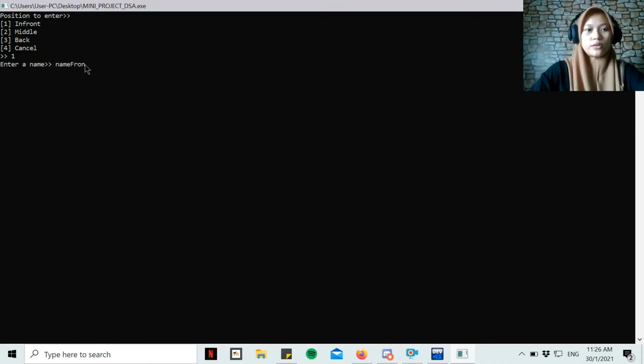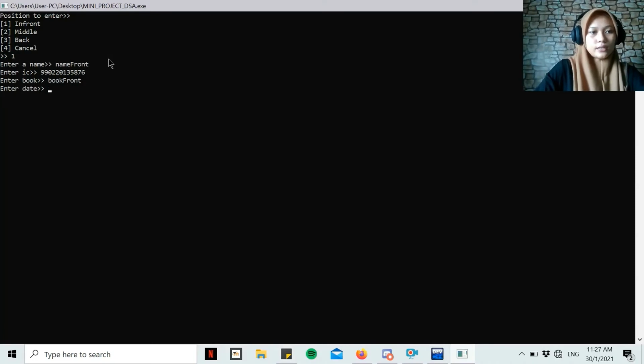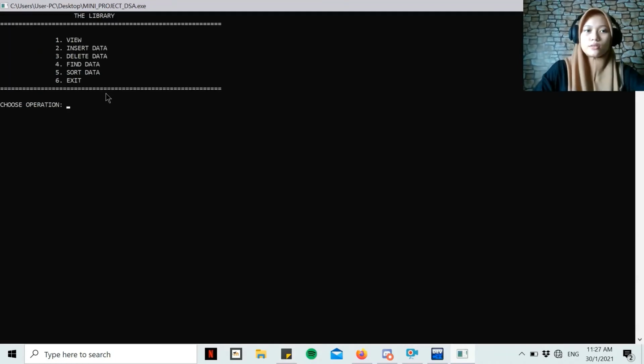In front, and then press enter. Then enter and key in the book, front, and then enter, and then the date, and then enter. Right after they press enter for the last data, which is the date borrowed, the system will bring the user back to the main menu.